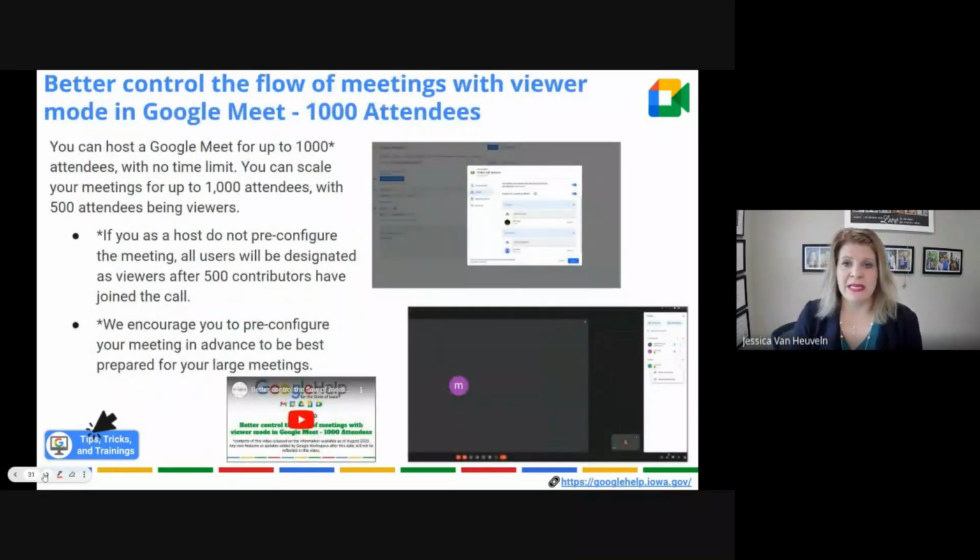Better control of meetings with viewer mode in a Google Meet. So this is 1,000 attendees. I have to think of my audience here. This is not going to apply to many of you. Many of you do not need 1,000 people in your Meet environment. So keep that in mind. This is going to be the small amount of users, probably in the 20% range, if maybe not 10%, that care about this update.